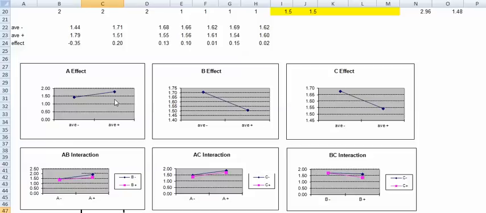Now, one thing you look for here is the steeper the slope on the line, the greater the effect on its impact to the flight time. So in this case, A has somewhat of an effect because it's got some slope to it, although you can see here that there's very significant slope to factor B and very significant slope to factor C.